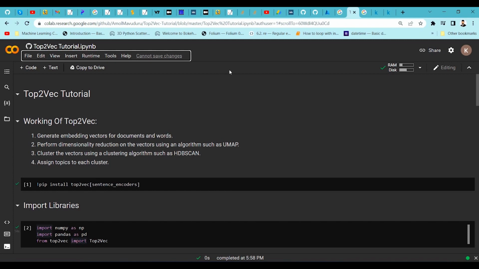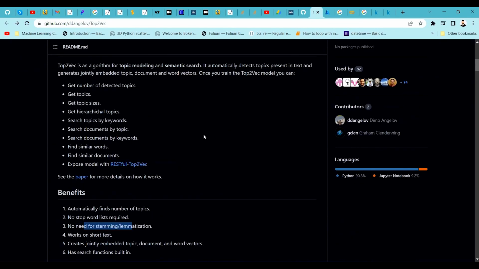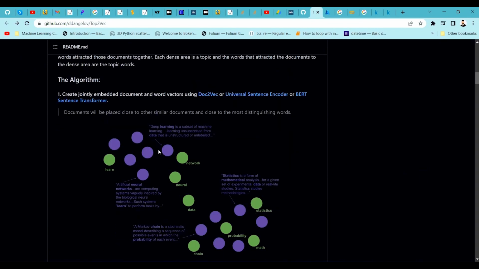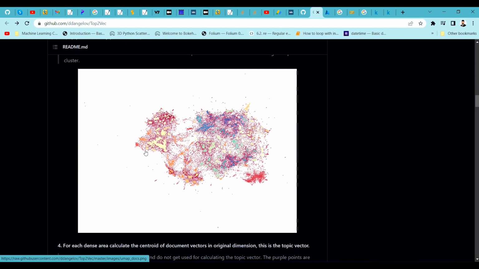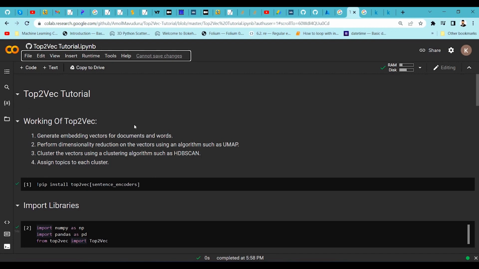And if you want to understand it graphically, or with some pictures, you can go to the GitHub and go to their description of how this algorithm works, right? So now let's just jump into the implementation part of Top2Vec.